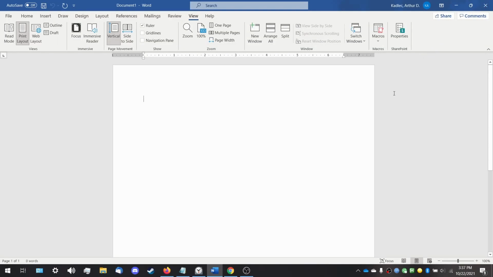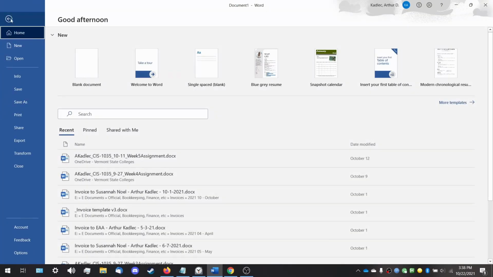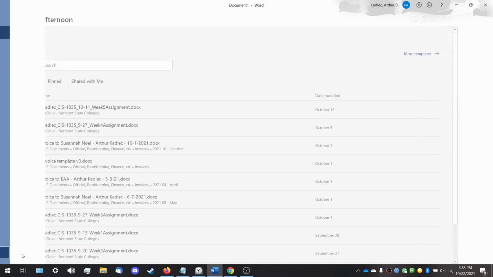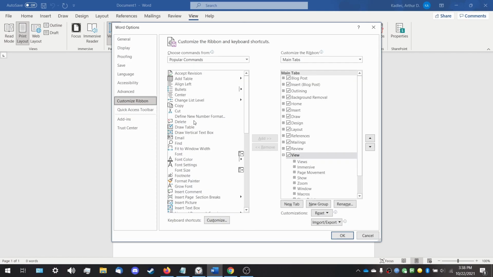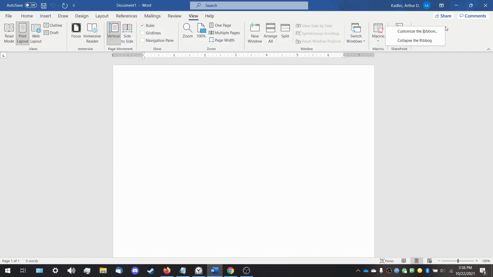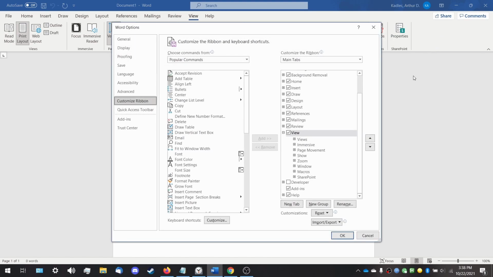We now have the macro installed, but we still need to assign it to a keyboard shortcut. Click on the File tab of the ribbon, click on Options at the bottom, and select Customize Ribbon in the Options menu. You could also right-click on any empty area of the ribbon and select Customize the ribbon. Click on the button in the bottom left that says Customize. It's next to the text Keyboard Shortcuts.